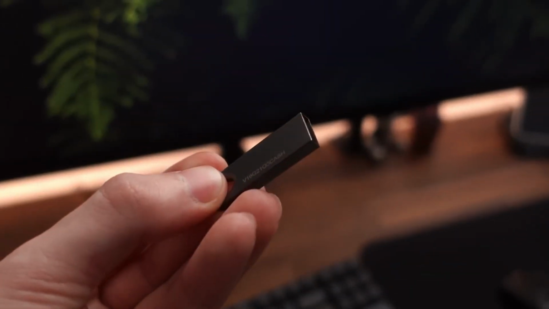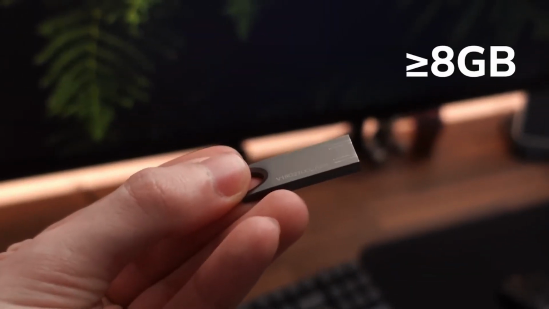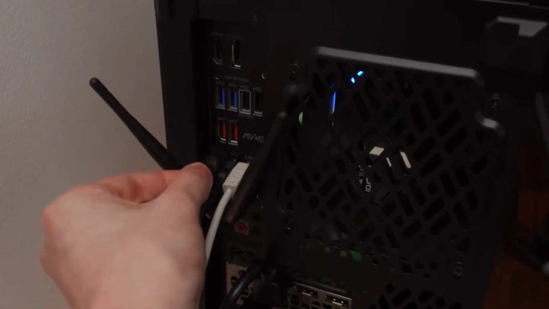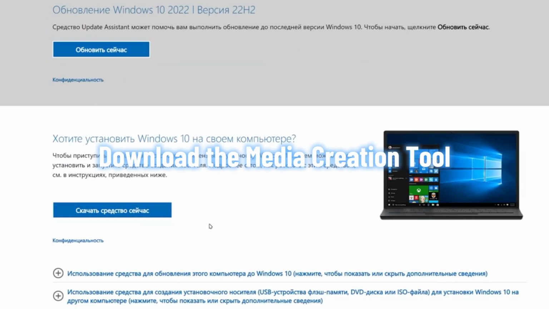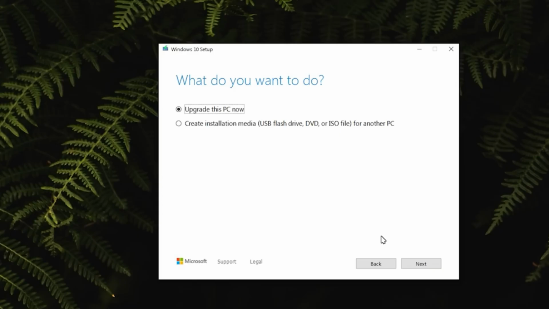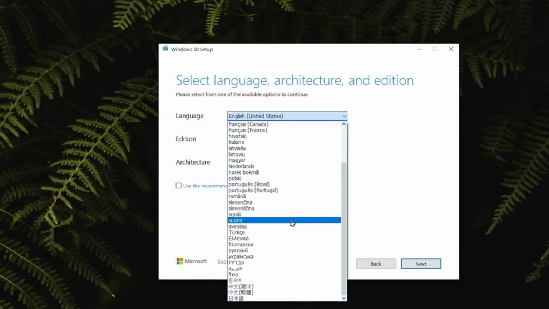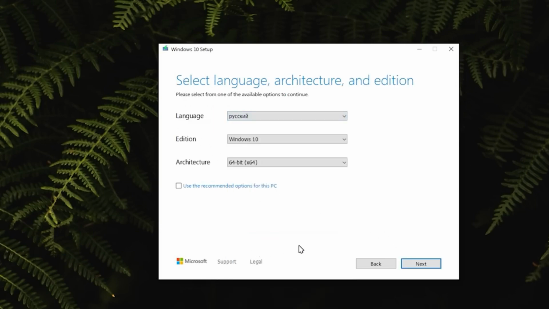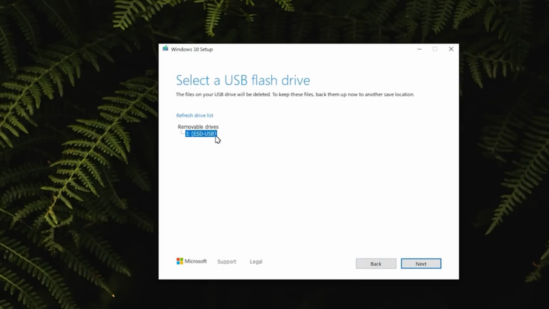Let's go. To install Windows cleanly, you will need a USB flash drive with a capacity of at least 8 GB inserted into the computer, preferably into the motherboard. The tool for creating the official Windows image can be downloaded from the description of this video. The process is simple. First, choose to create an installation media. Then, if desired, select the system language, and at the end, a USB flash drive for installation.